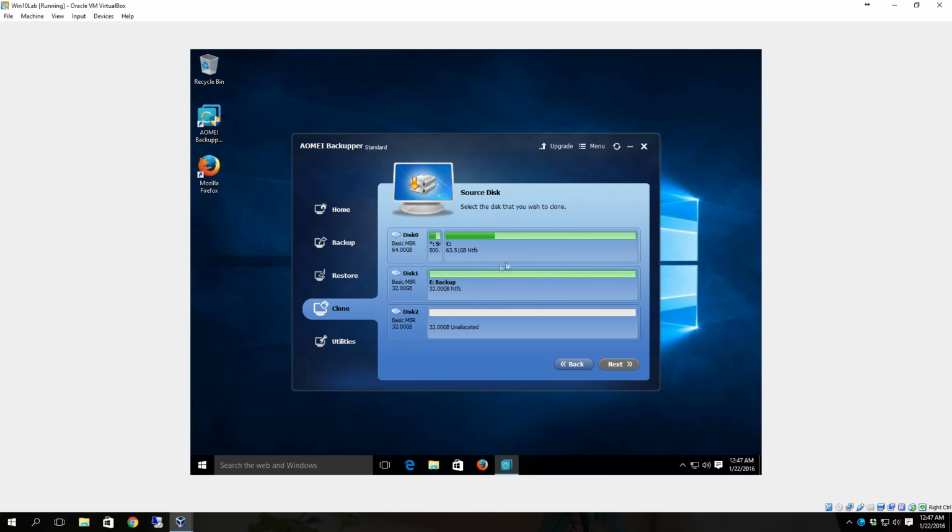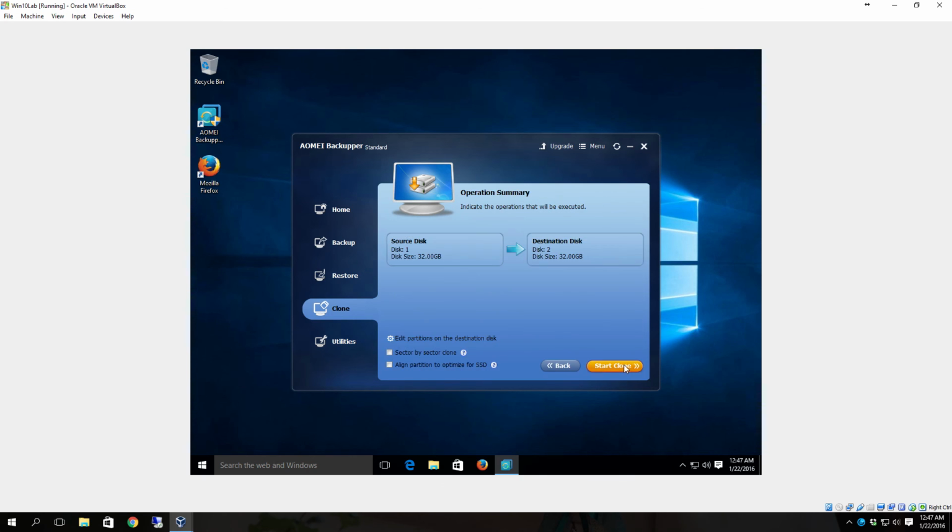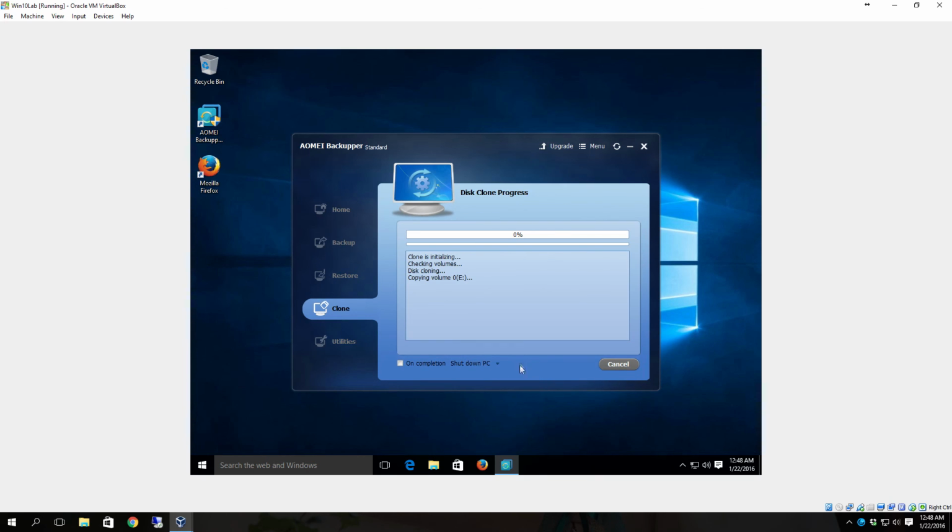All the processes work pretty close to the same, so we're going to select our source disk, which is the backup. Our destination disk, which is backup 2, and then you can do a sector by sector, align the partitions for optimized for a solid state drive, or you can just leave those selected and let it just do a straight up clone. Click start clone and you're on your way. Again, on completion, you can select that until it's shut down, reboot, sleep, whatever you need it to do.